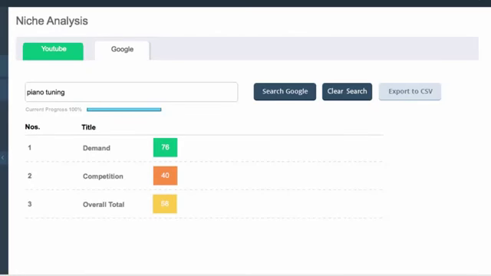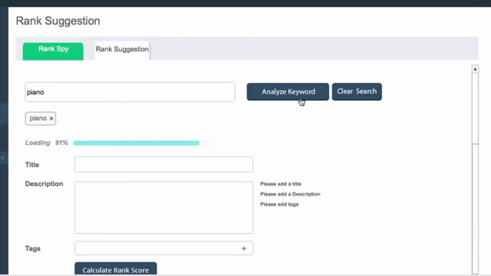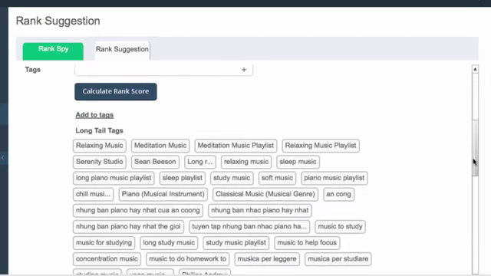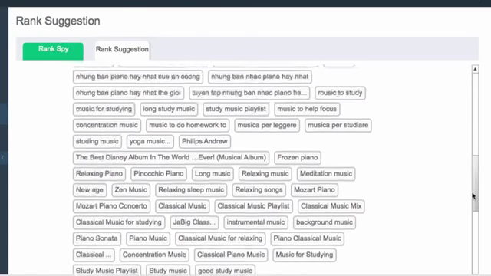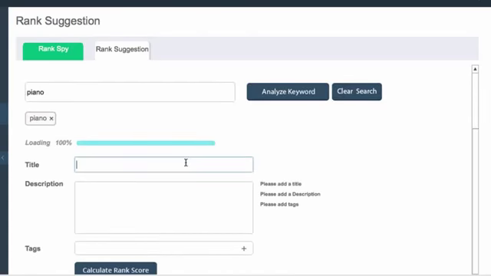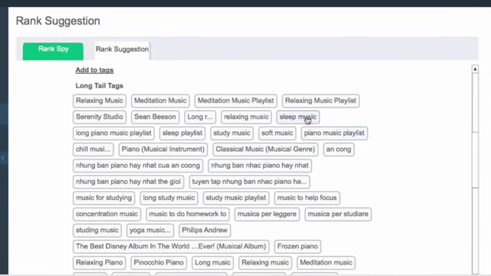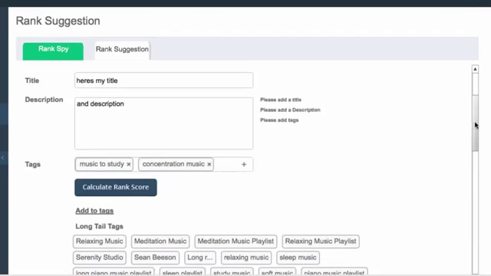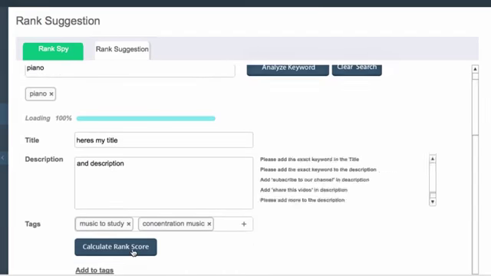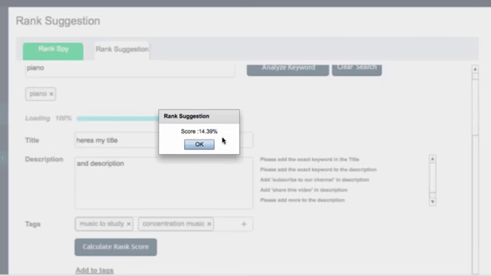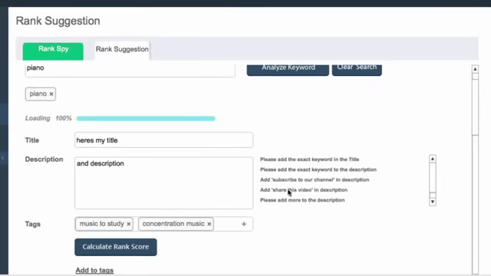Before uploading your video to YouTube, you need to know exactly how to write the title, description, and what tags to add, which is where the Rank Suggestion and Rank Spy tool come into play. First, type your keyword, and Vidneos will give you a list of the base tags and longtail tags to use for your video. Then add a title, description, and some tags, and Vidneos will give you a rank score and tell you exactly what you need to do to improve your rank and how to optimize your description, title, and tags to get the best ranking possible for your chosen keyword.